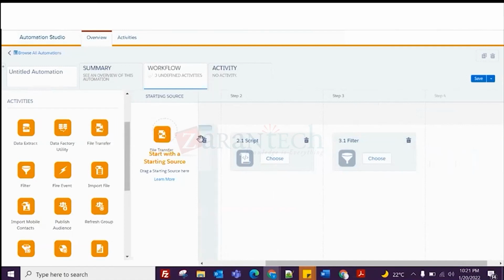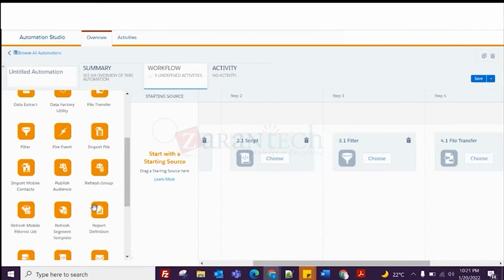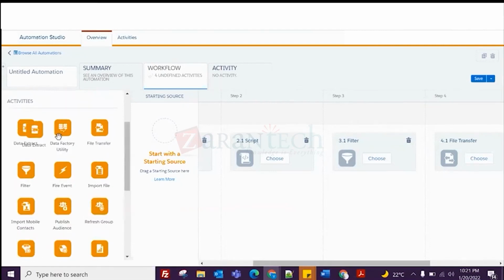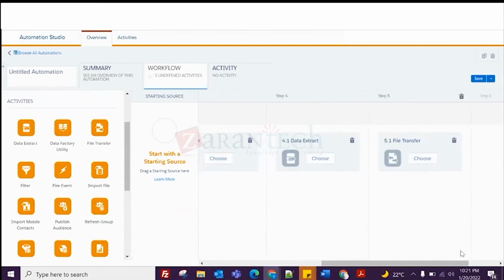In the file transfer, before that file transfer, I'll go to data extract. The data extract, what you will do: assume you want to send a monthly report to the vendor, about the people who have activated their product. At that time you will extract the data from one of the data extensions, and you will place it in FTP. You want to place it in FTP.